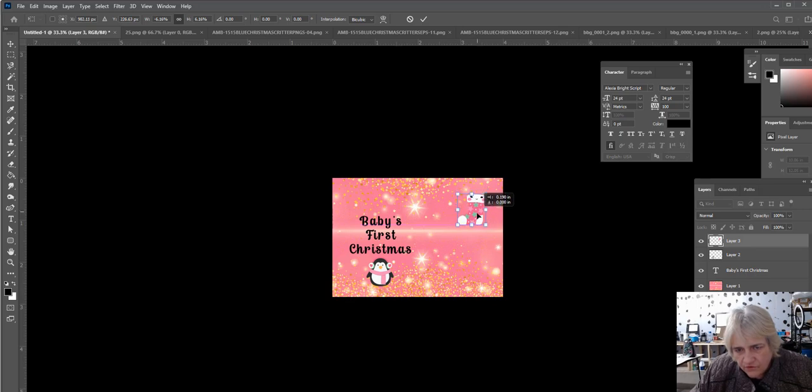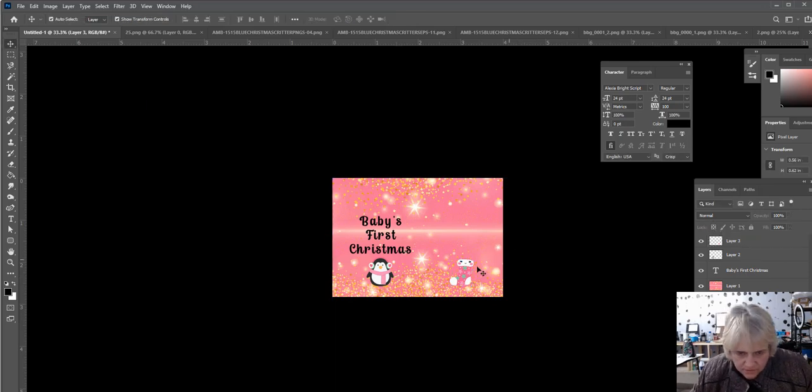Alrighty. Let's try it right here. Now I'm thinking that this is not looking so good. So I think I'm just going to drag that down here. Make it a little tiny bit smaller. Now it doesn't really contrast well with the background. Neither does the penguin. So I'm going to give it a bit of a shadow.